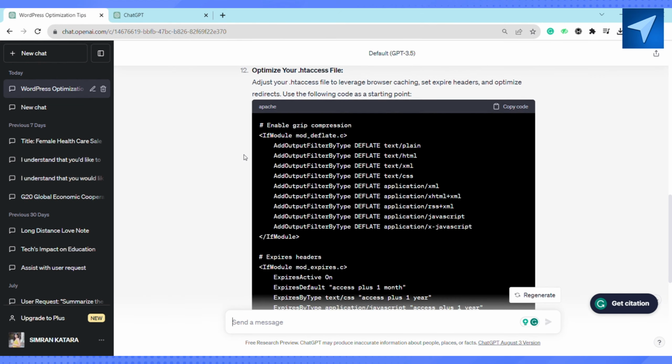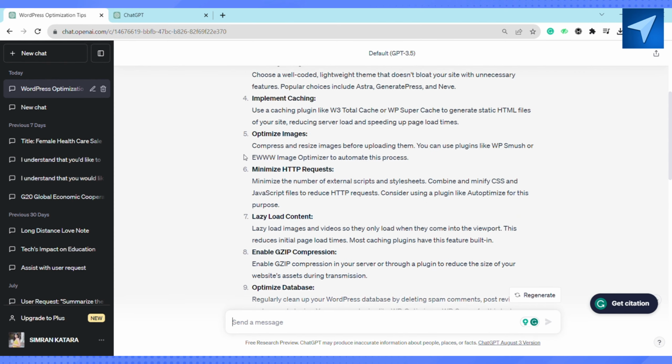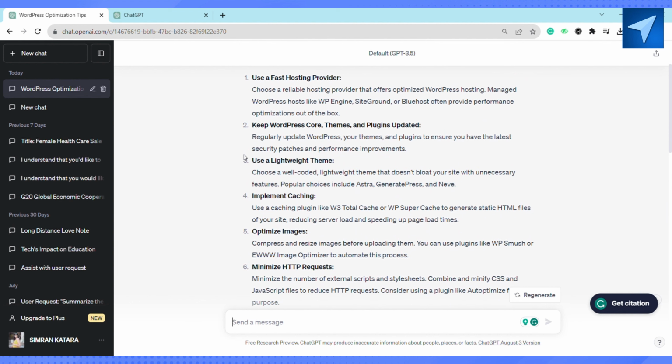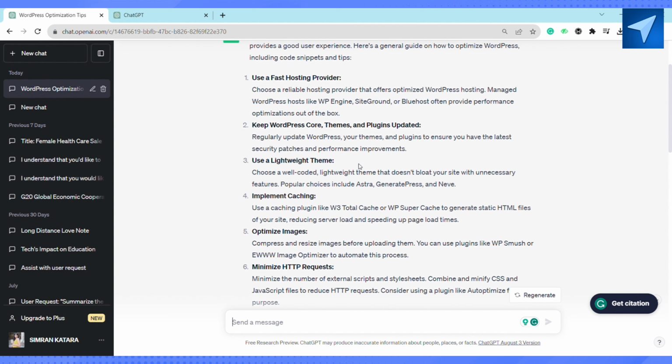And as you can see, ChatGPT has written this code, and not only this, ChatGPT has also given me the instructions on how I can use this code to optimize my WordPress website to make it even faster. So all you have to do is use a fast hosting provider and then just keep your WordPress core, theme and plugins updated. Make sure that all the plugins are up to date and use a lightweight theme.